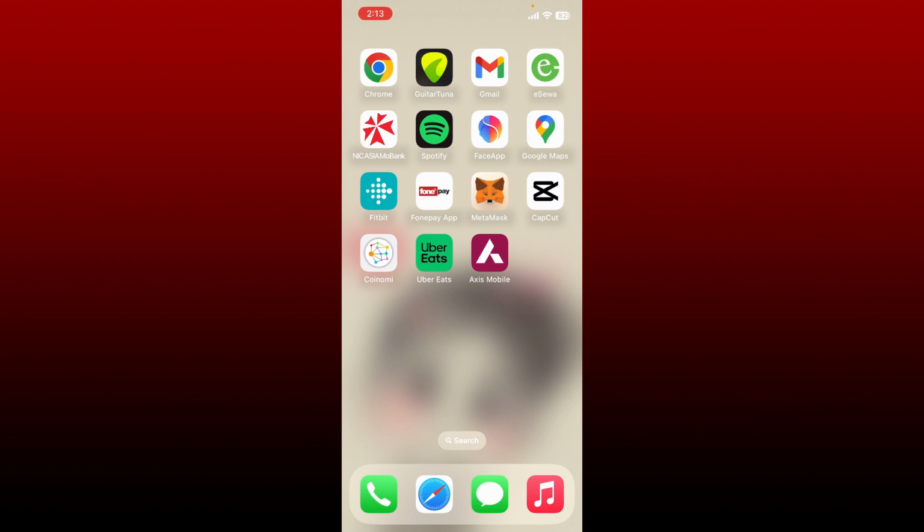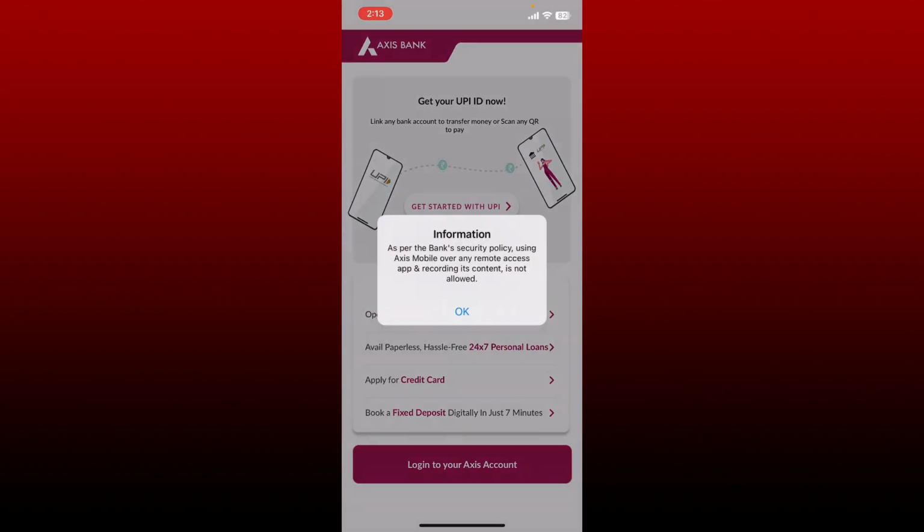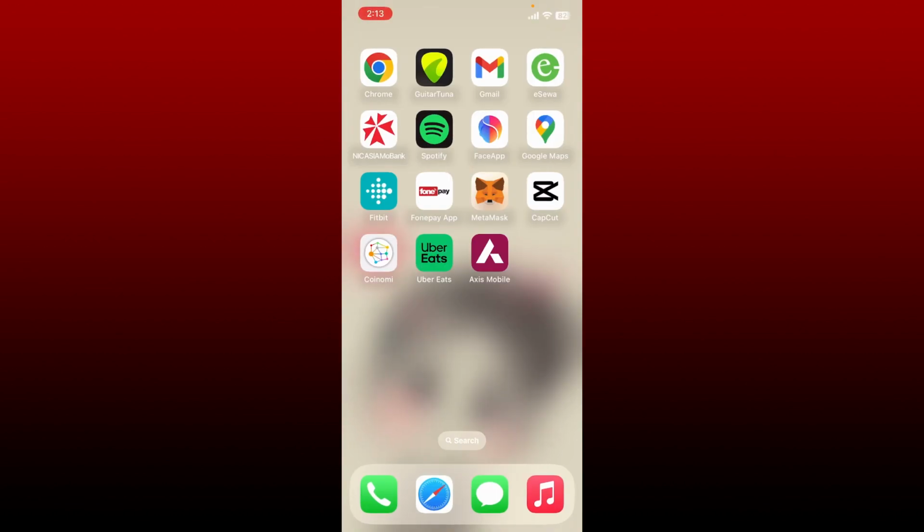In today's video, I'm going to show you how to fix Axis Bank login not working issue. If you're trying to log into your Axis mobile banking application but you are not being able to log into your account, then here are some fixes you could consider trying.